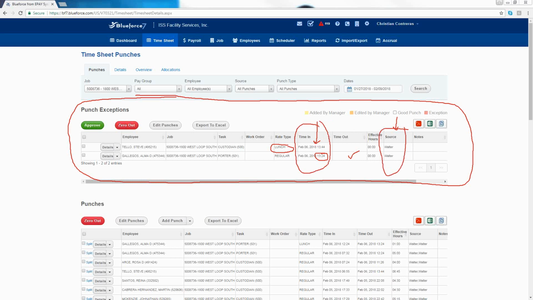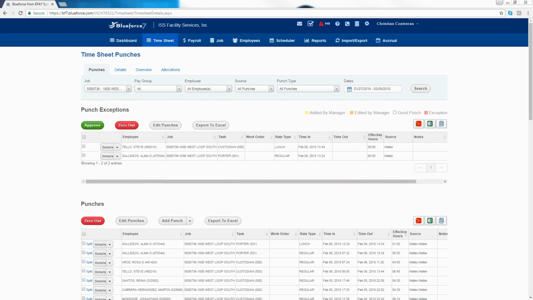Now at the bottom of the screen you have all the good punches. So the good punches are down here at the bottom of the screen. And these are the punches as they've been accumulated for the actual reporting period, or as I mentioned earlier, the pay week. So we all know, just about everyone, 99.9% of us, start our pay week on Saturday morning and it ends on Friday.